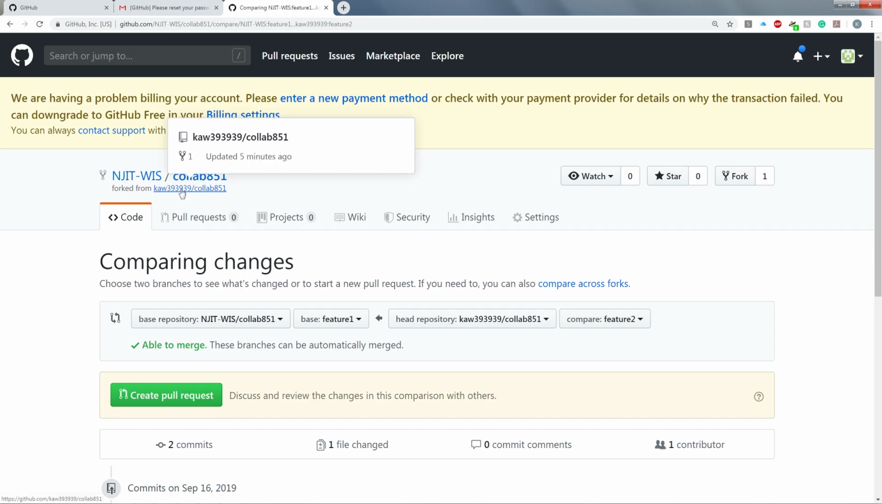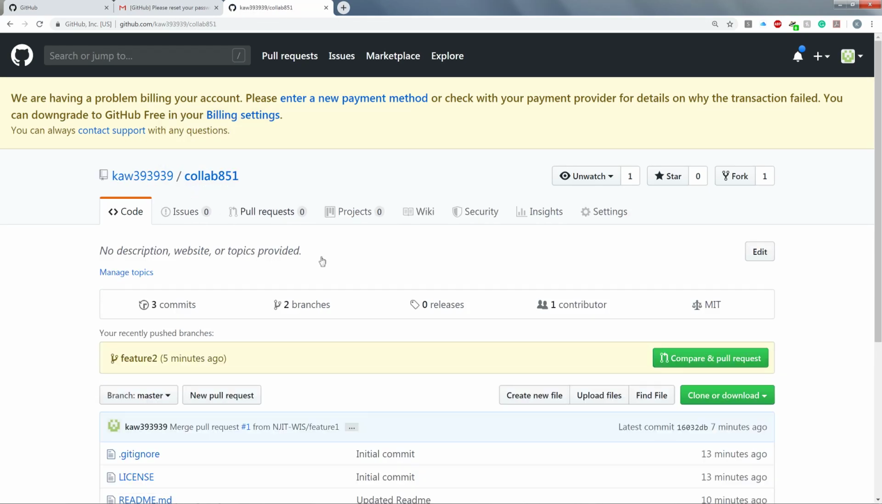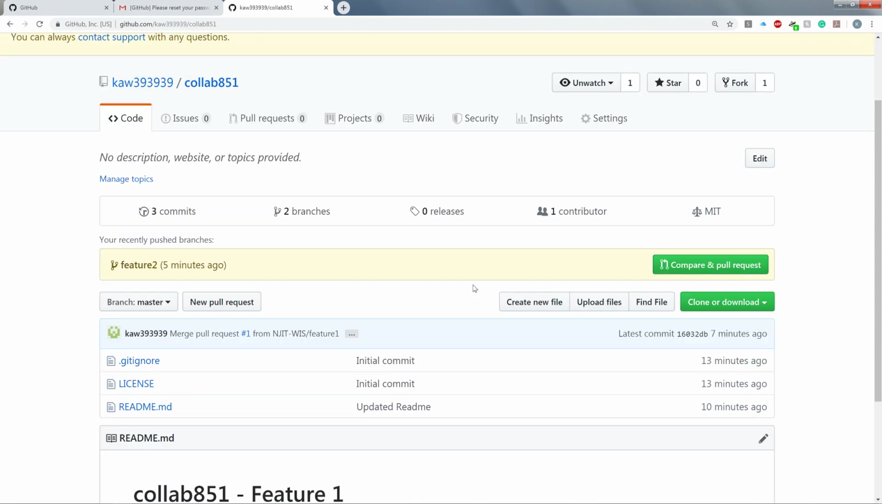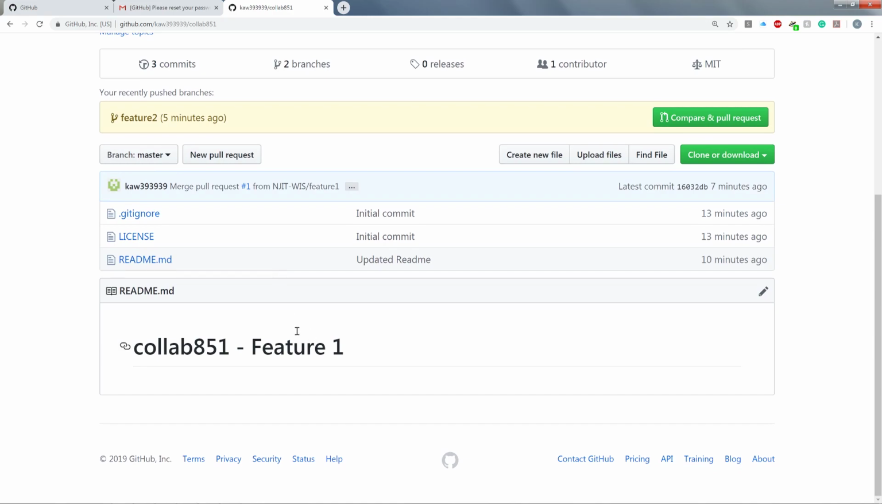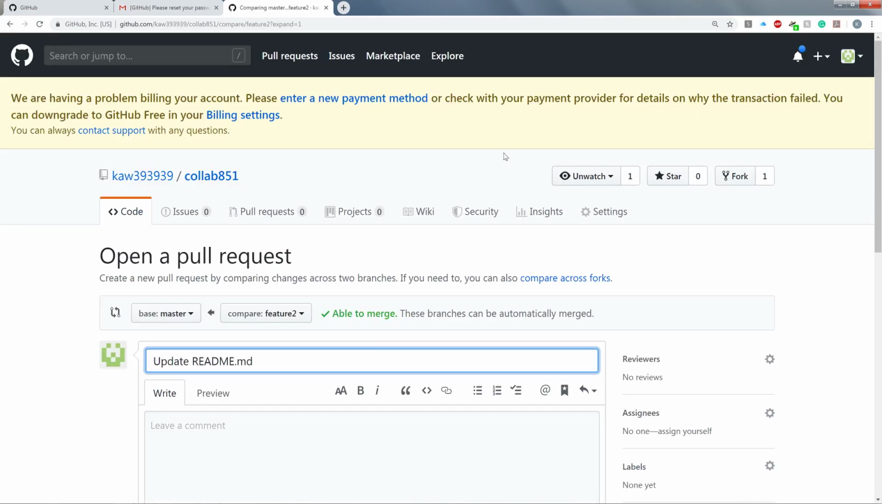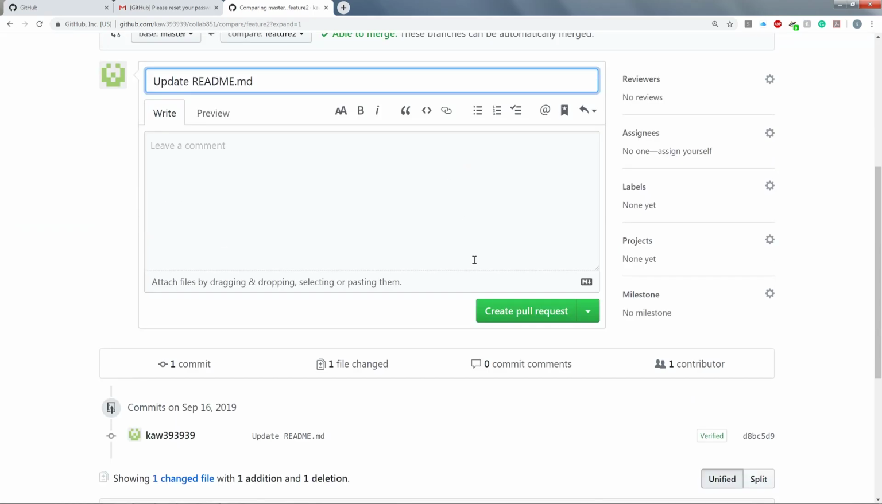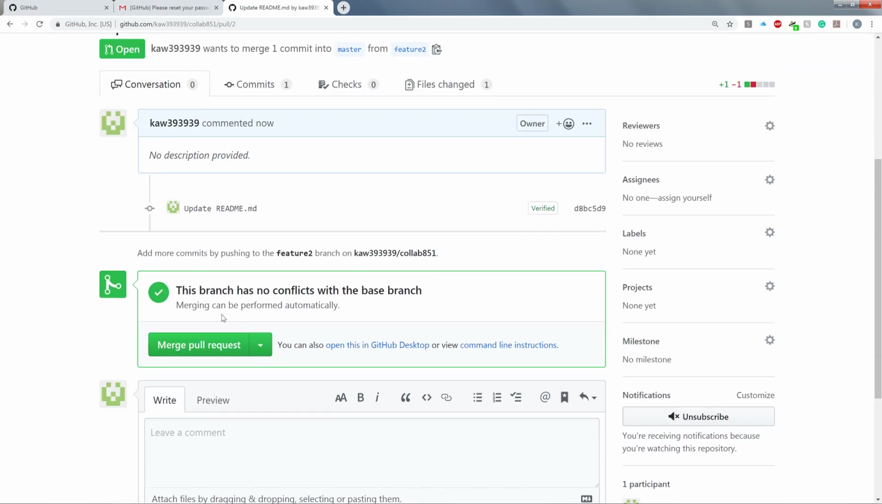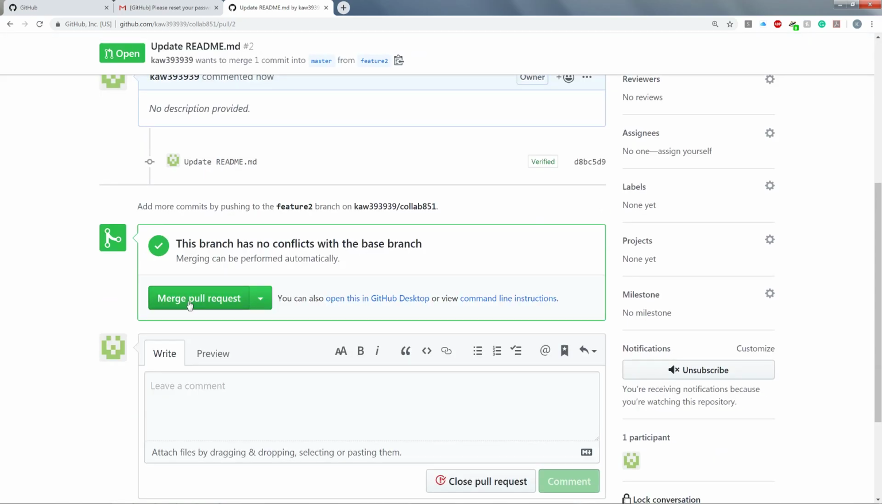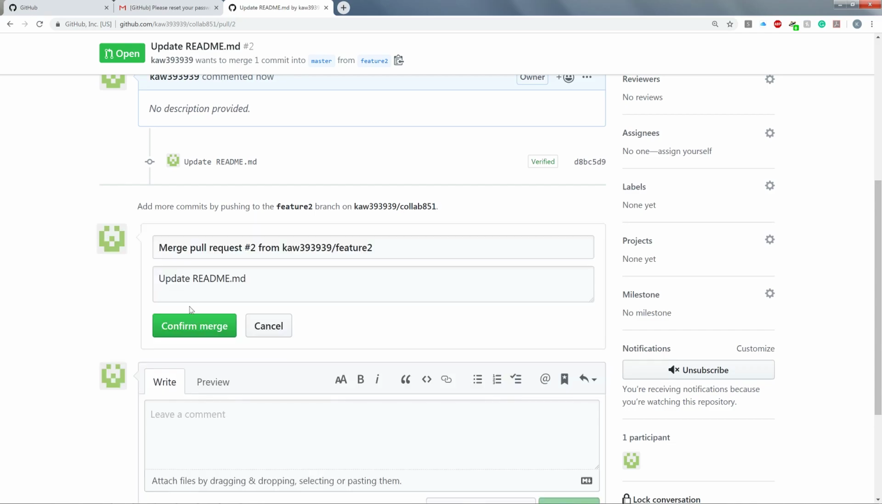So I'm gonna go back to collab 851, and so this one hasn't been merged. So I'm gonna compare this and make a pull request here. And let's create a pull request. And it knows how to merge these because everything's been in line. So I'm gonna merge the pull request.